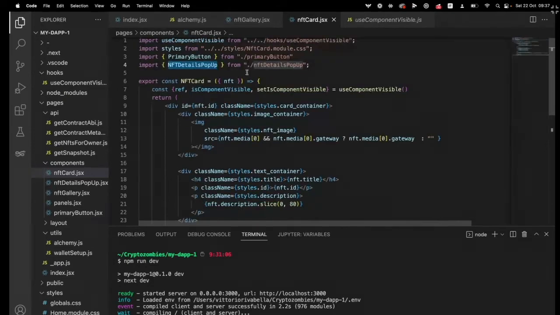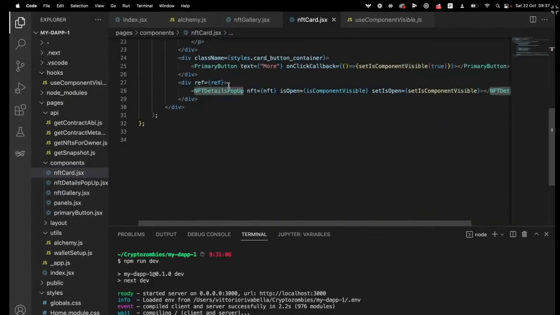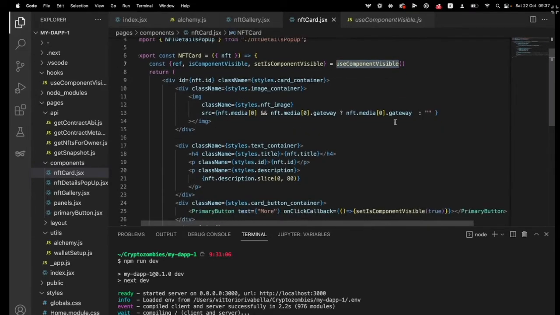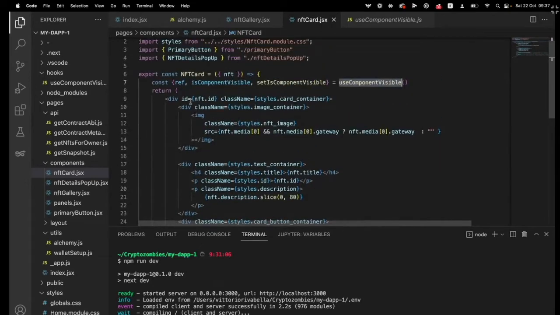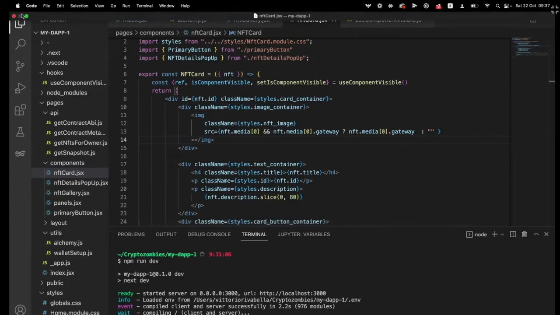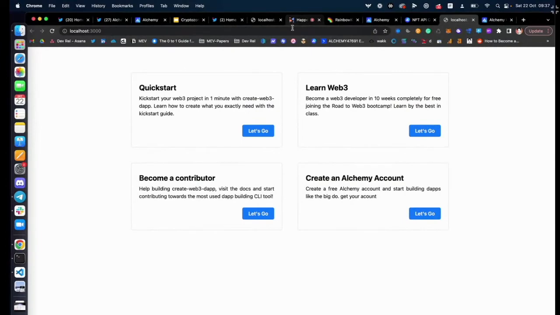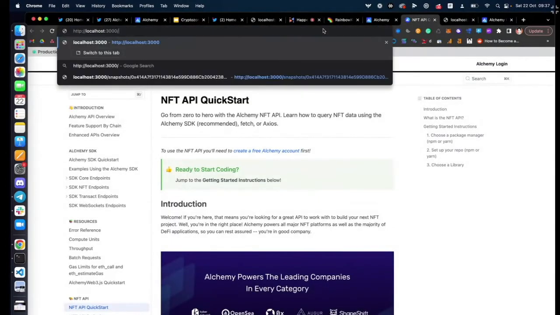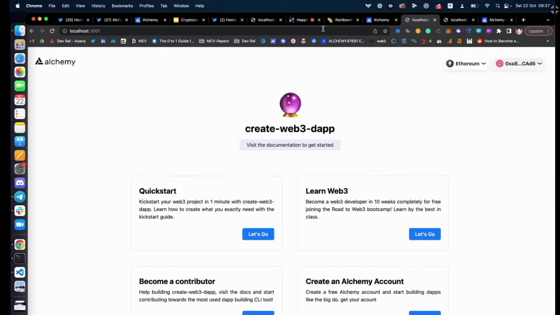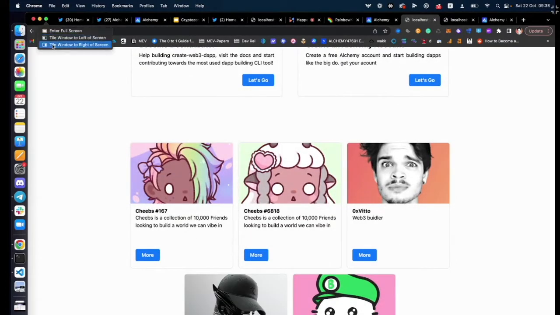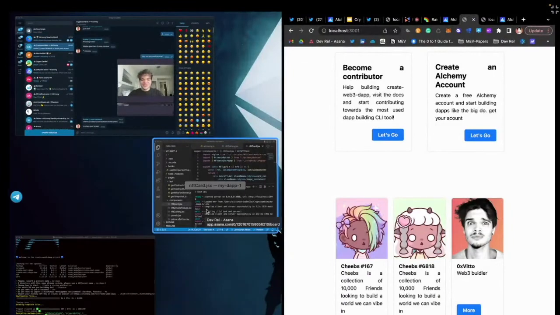Anyway, the NFT card is a little bit more complex just because there is more code, but it's very, very simple and straightforward. What we're doing here is using the use component visible hook. We are creating a new div where we're inserting the image. Let me put this near the other one that we created before. So, yep, there we go. Let me put this on the right and this on the left.